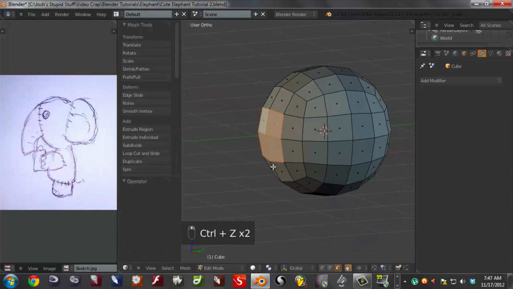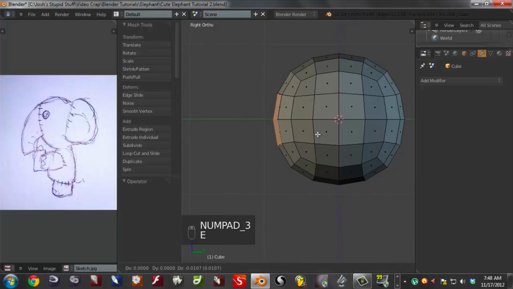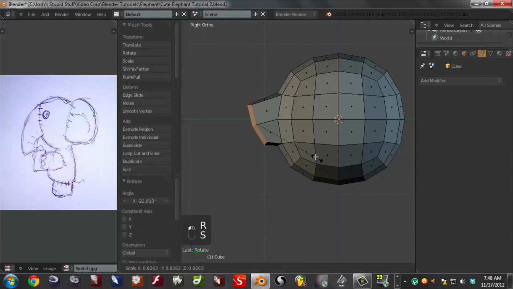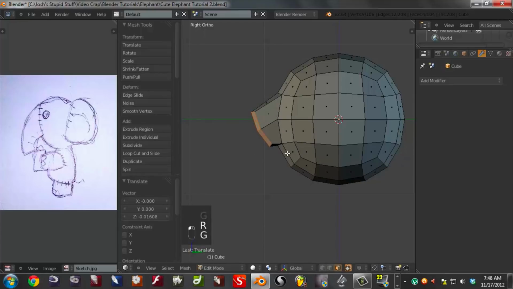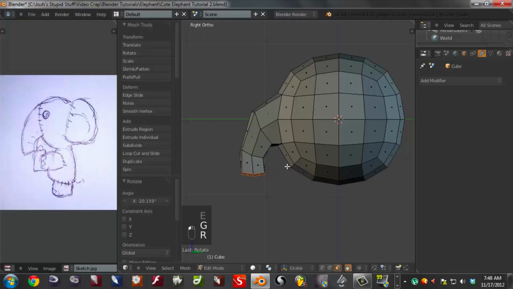Alright, so back here we have these 4 faces selected. 3 to go into side view, E to extrude, click that middle mouse button, and we can begin shaping the trunk. I'm hitting R to rotate, just kind of get it positioned where I want, S to scale it, and G to grab, and we'll just extrude it a few times. We don't want a real big long trunk, and that'll do.